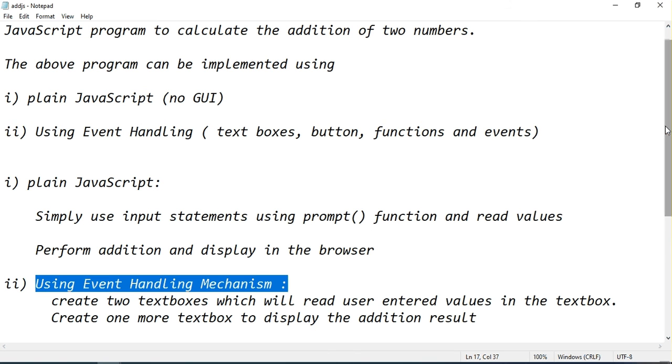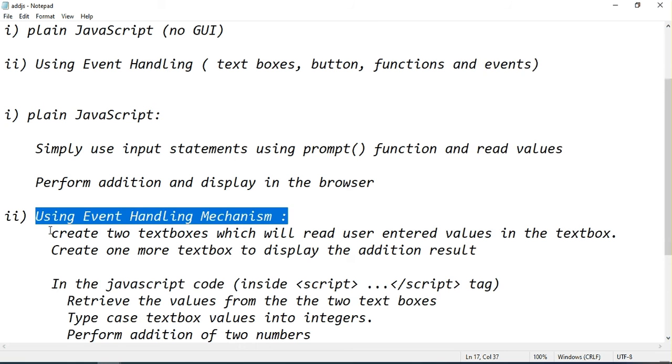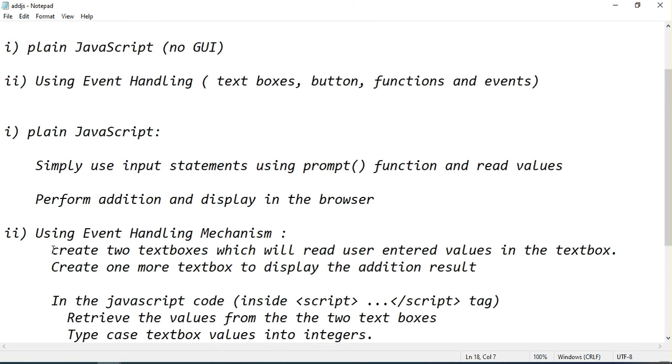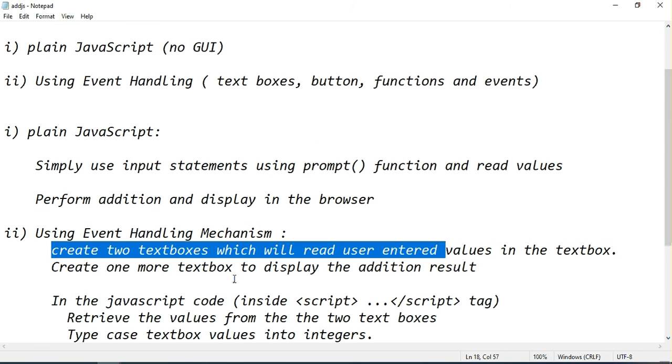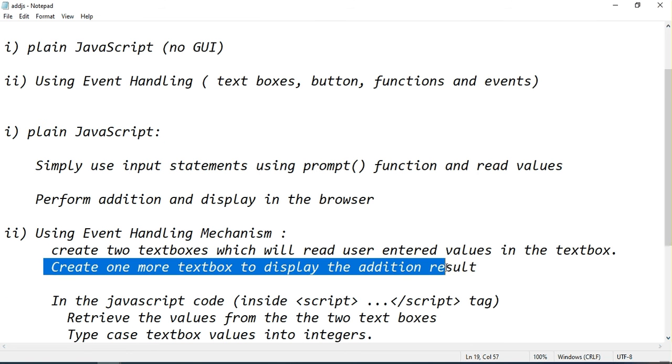When a user clicks some GUI component, then an event will be generated. For example, when a user clicks a button, an event is generated. So using this event handling mechanism, I'm going to perform addition of two numbers. For this purpose I'm going to use two text boxes to read user inputs and one more text box to display the addition result.